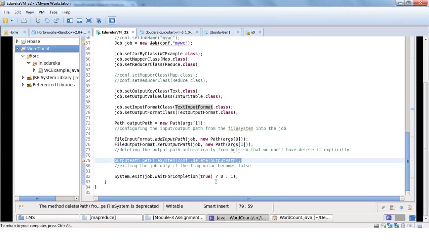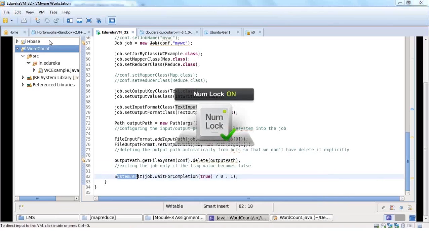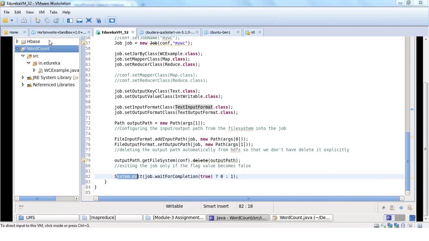In the real world, you should not do it like this. But for class purposes, it is good because I will run this program again and again. If the folder is already there, it will simply delete that folder. So what line number 79 does is delete the folder from your actual file system before running it again. Then waitForCompletion is how you submit your job, and System.exit means I will wait till my job is finished. This is what the whole driver code is for.